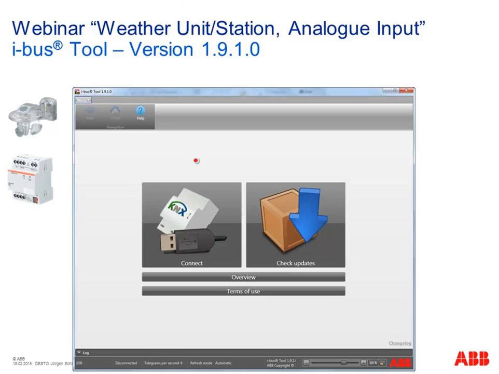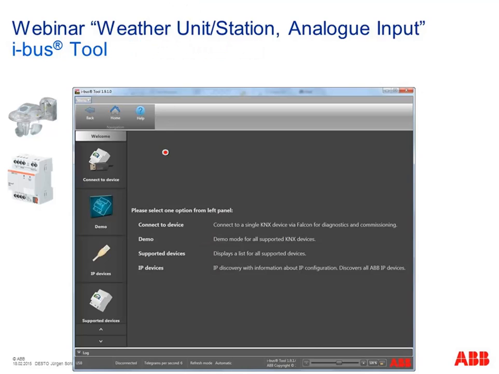We click here on the button Connect, and then we have here our main menu. We can connect to a single device. We can, for example, see here demo mode, and we can scan the IP network for all ABB KNX devices, and we get a list of all supported devices we have at the moment.